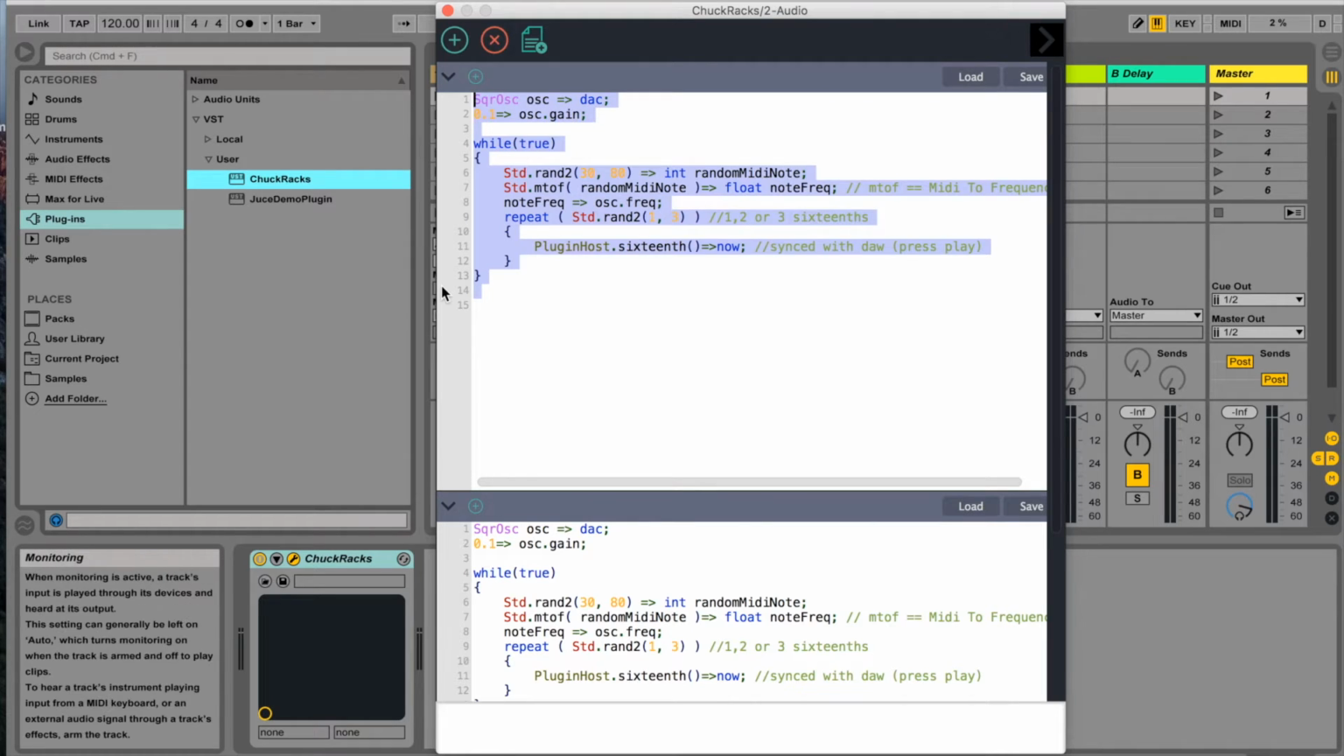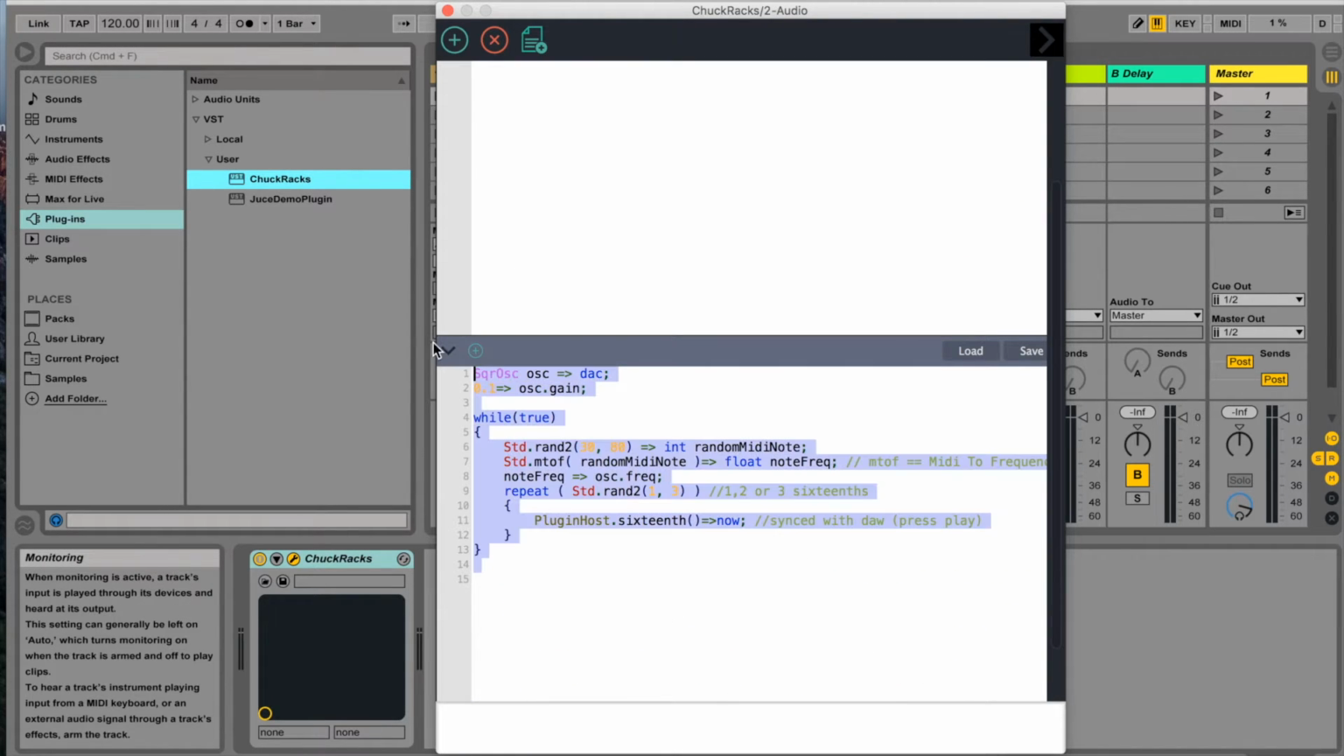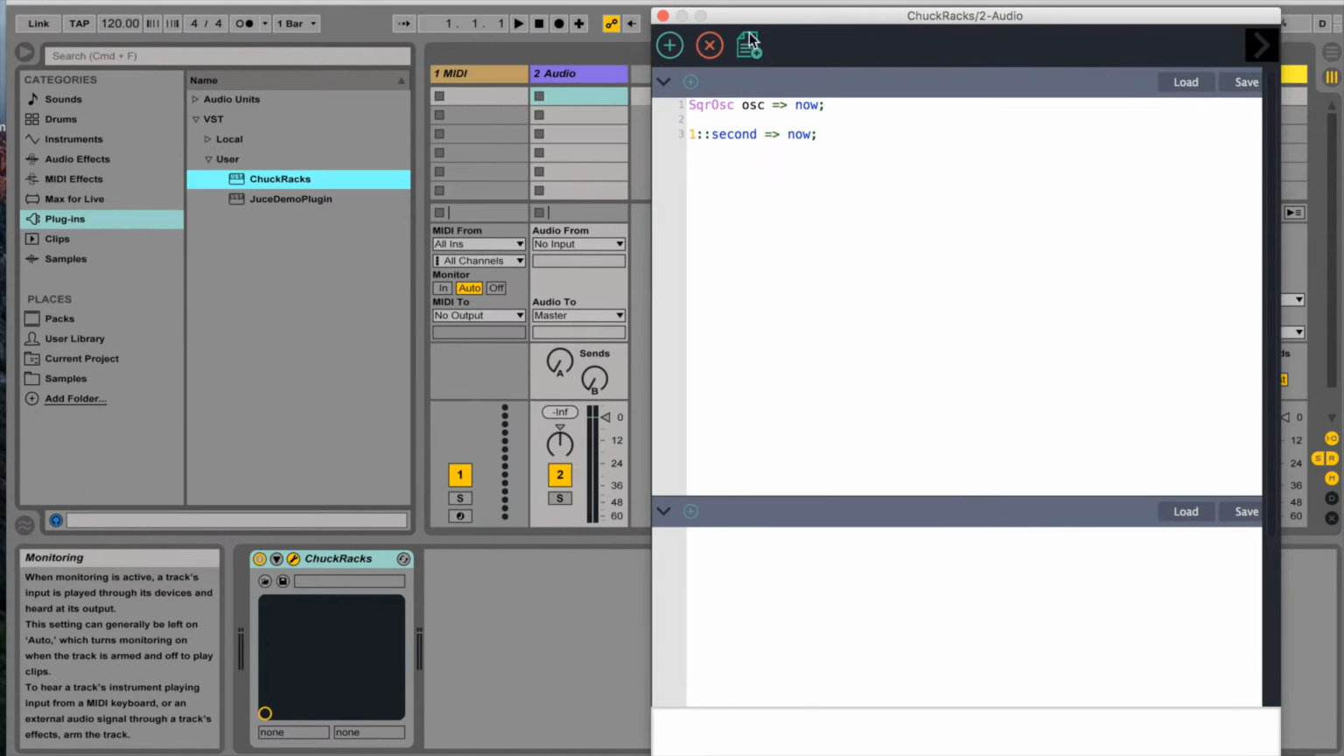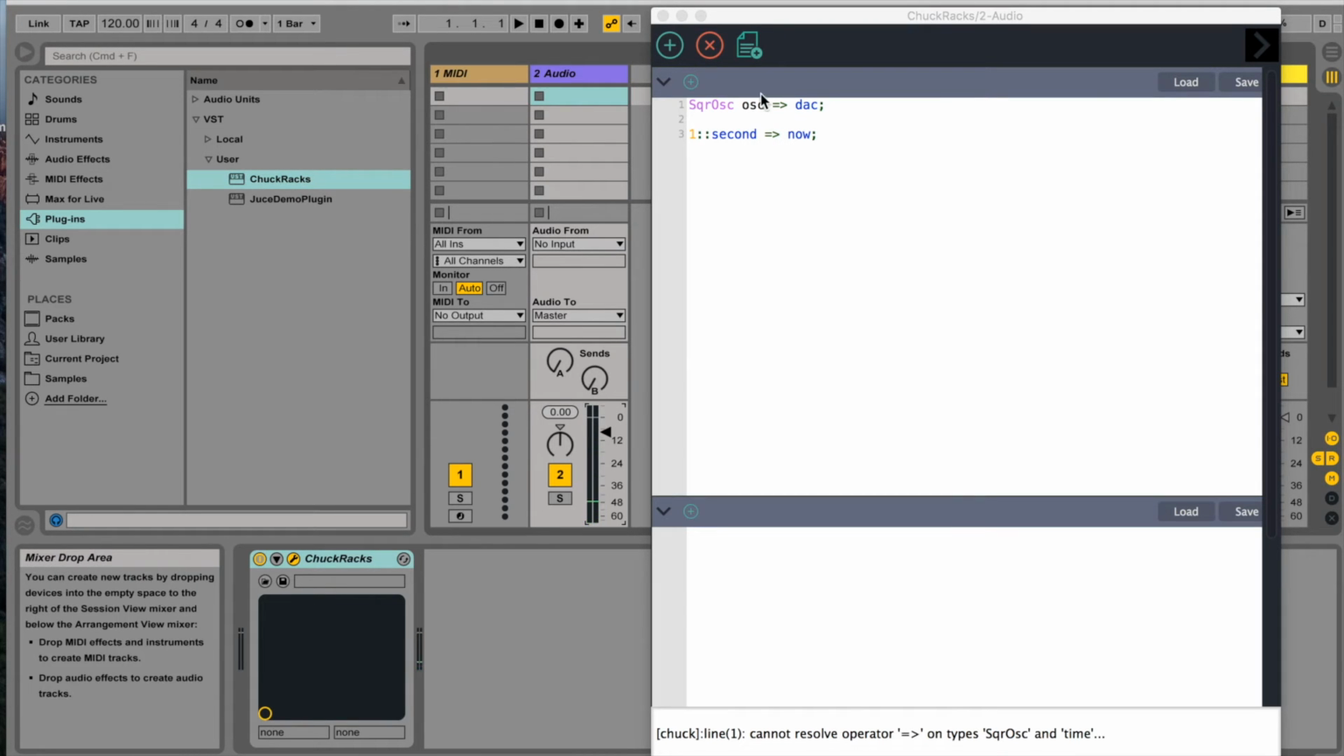Let's make a simple example. Chuck to now. This is just going to make a sound, a square oscillator sounding for 1 second. Sorry. There you go. There's your beautiful square wave.